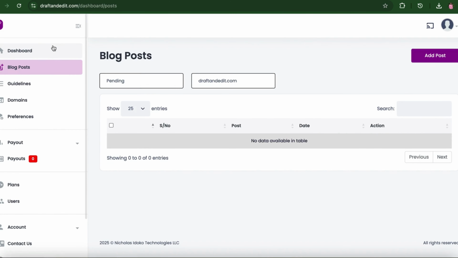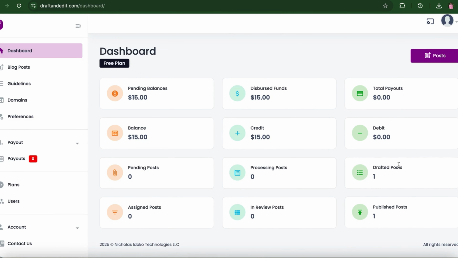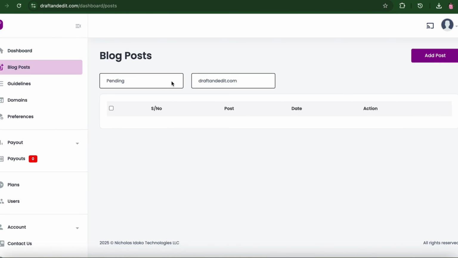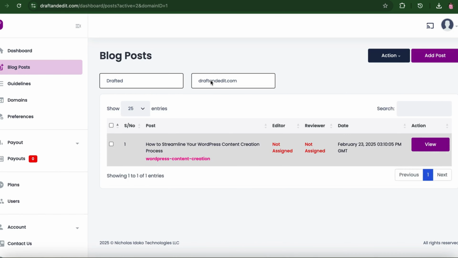Now I already have a post that I have sent in that has completed drafting, which, as you can see here, is under drafted post. And if I quickly go to blog post and I select drafted for this domain, I'm using the free plan for this tutorial because I know everybody can have access to it, but it works the same with all the other plans. It's just the other capabilities the other plans give you.